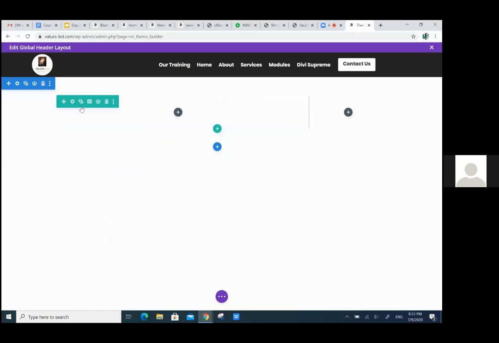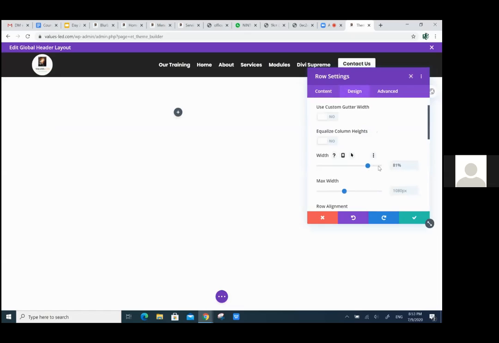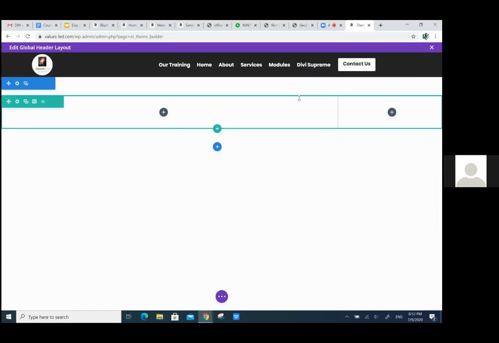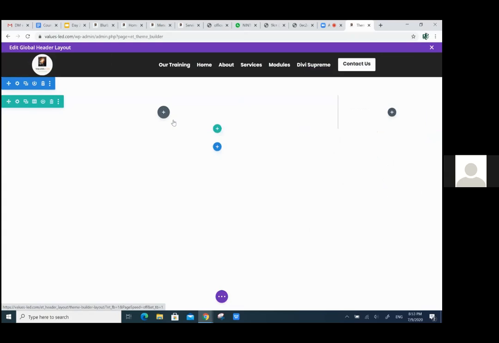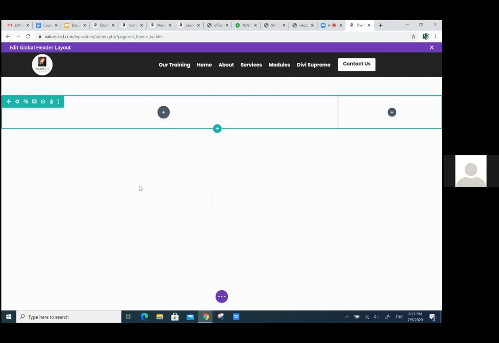Now I need to maximize my column structure. Go under design, under sizing. I will extend the width to 100% first, followed by maximizing the width to the full length. You can see right now I have everything in place. All I need to do now is drop in the menu. So I just need to search for the menu, click on the menu, and it will appear here.